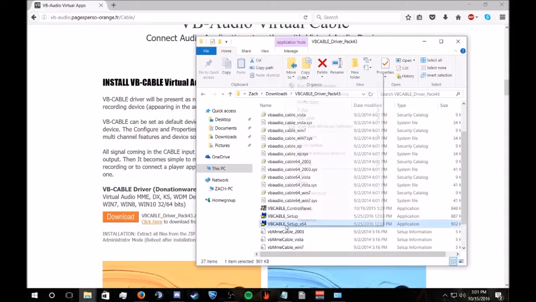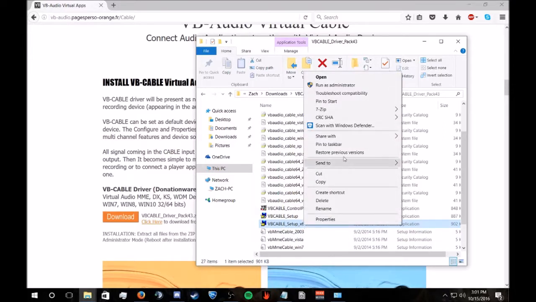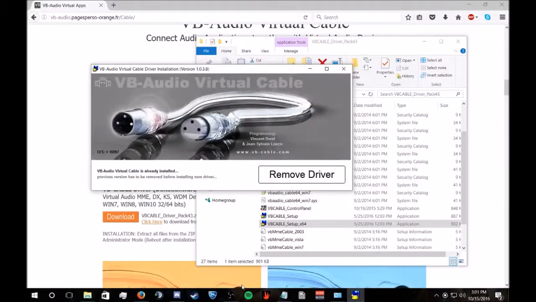I'm going to right-click this. I have a 64-bit Windows 10, and I don't think Windows 10 has a 32-bit version. I'm not honestly sure. I'm going to go ahead and click Run as Administrator, hit Yes, and there we go. It started up. Virtual Cable is already installed because I already have it installed, obviously. But it would run this and let you know. This is also how you get it off if you don't want it on. But I have mine on, so we're going to go ahead and close out of that.